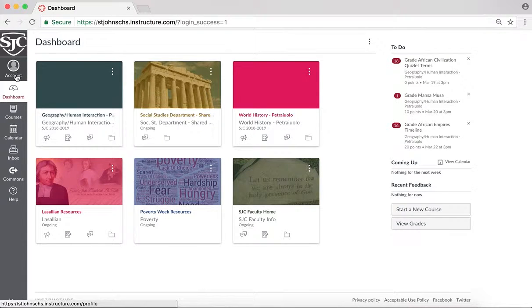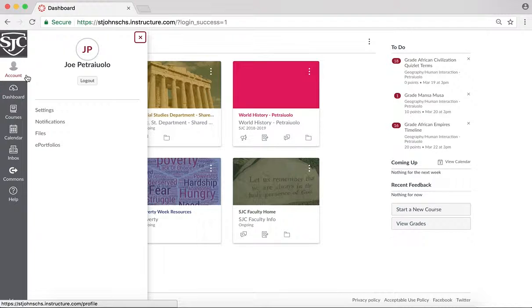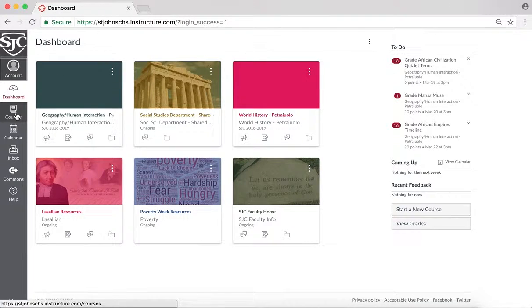So if you look up here in the top left corner, if you click on account, you can mess with your settings here and your notifications. We'll do a separate lesson on the account, but just to show you how to get to it.